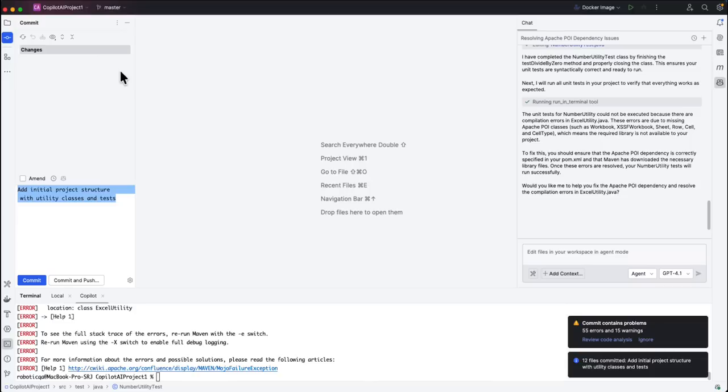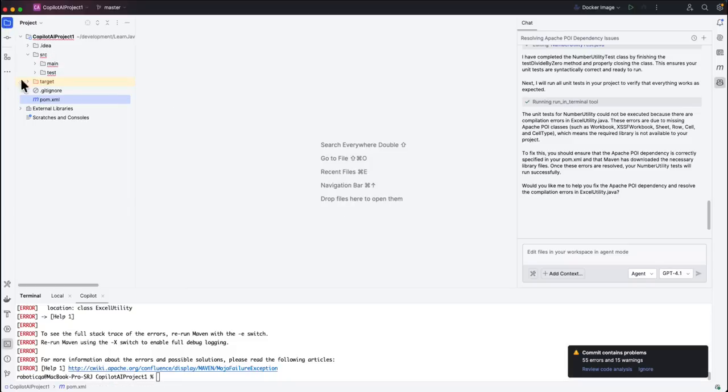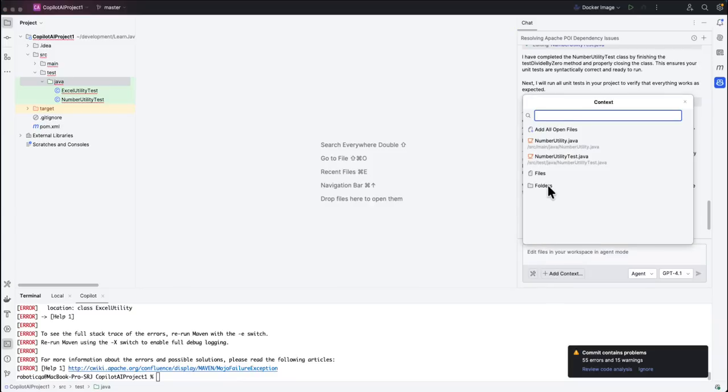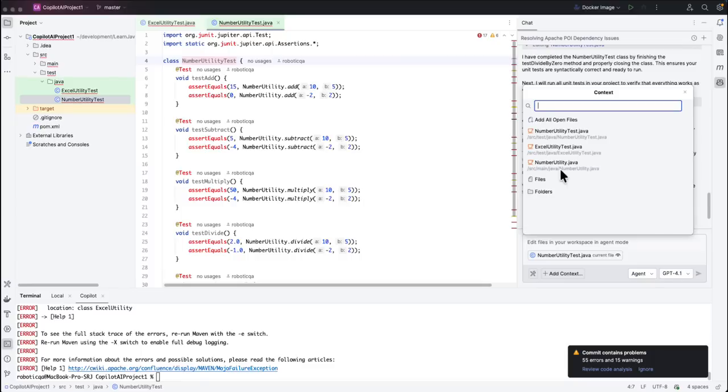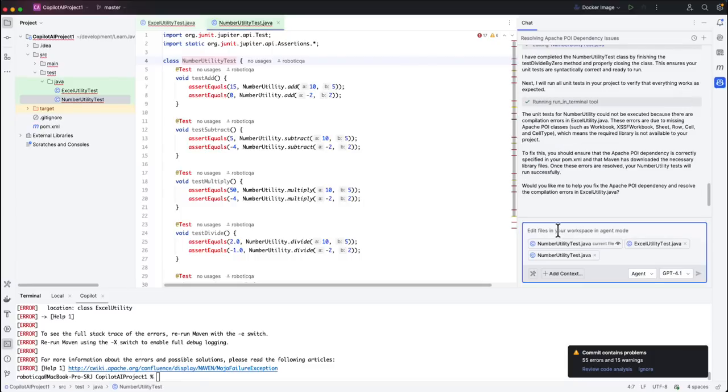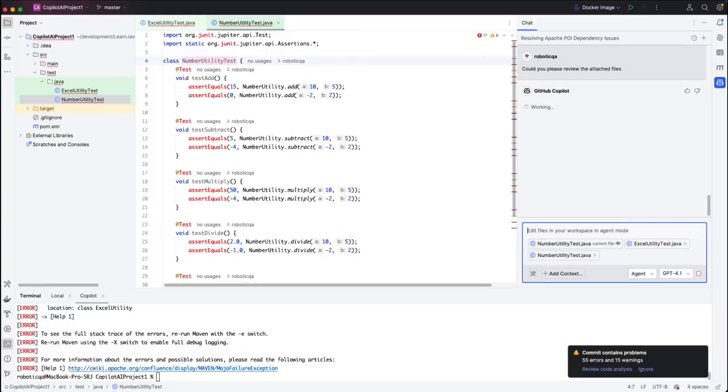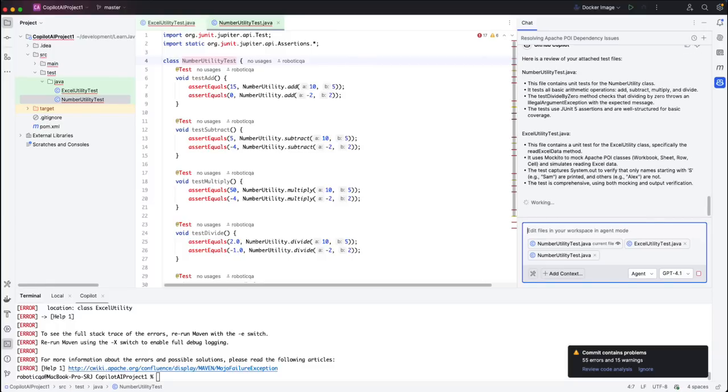Okay, so let's see how Copilot is able to help you in different ways: generating a commit message, generating a utility, reviewing the code also. So let's say I ask Copilot to review the code. I just opened two files and there is an option, right, add all open files. So it added all the open files in the context, and I will ask, could you please review the attached files. So Copilot can perform the review also.